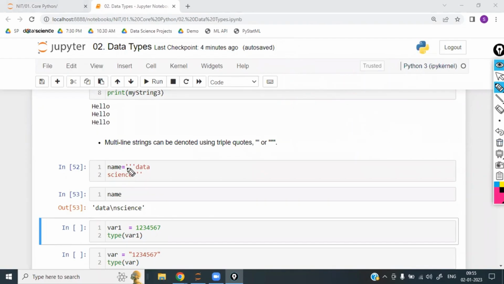If you save that into a variable, then it is considered as a value. If you don't save, it is considered as a comment.